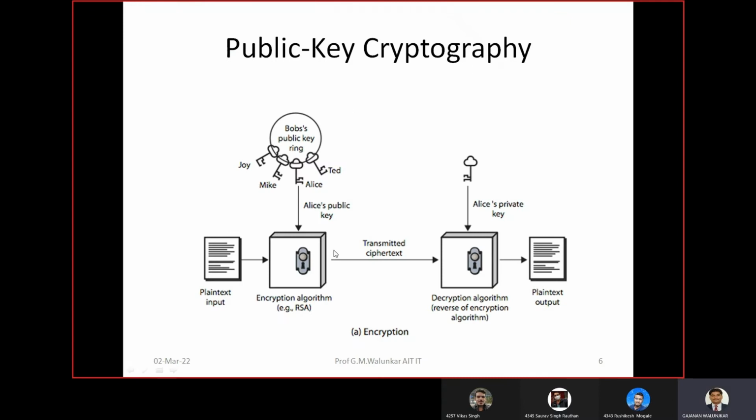In public key cryptography, just see the scenario for the encryption. The plain text is the input to the encryption algorithm, for example the RSA algorithm, right? We'll see RSA in detail, but let's ask what the scenario is in public key cryptography. Here you have a box of public key rings, for example Joy's public key, Mike's public key.